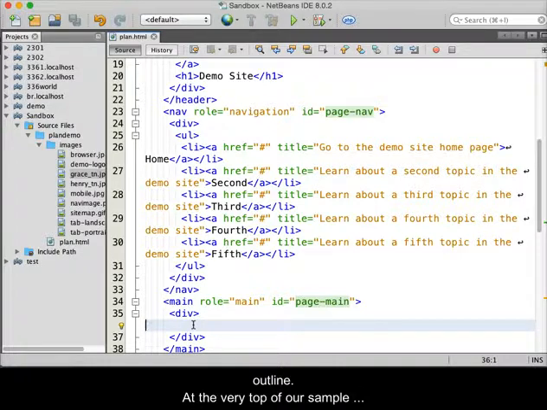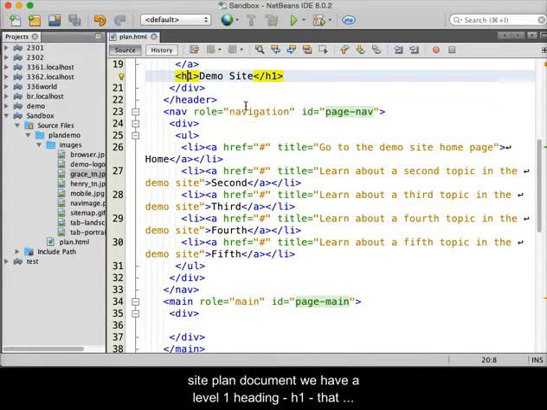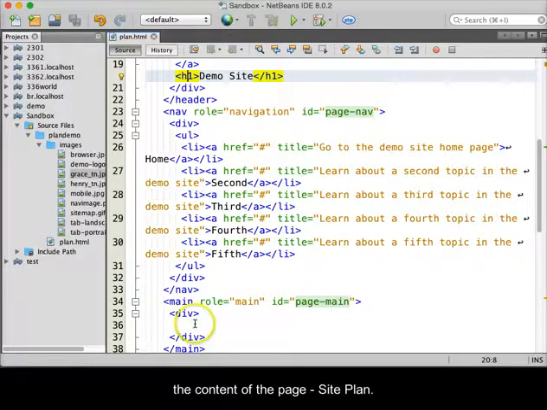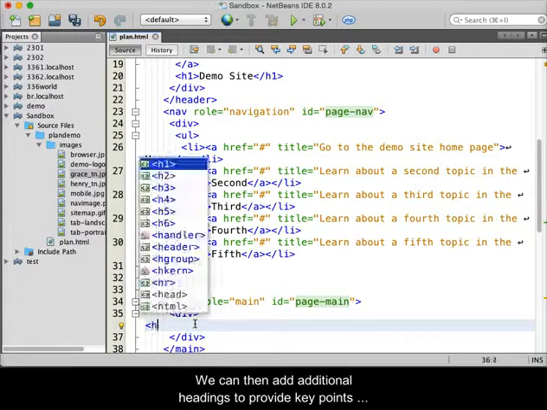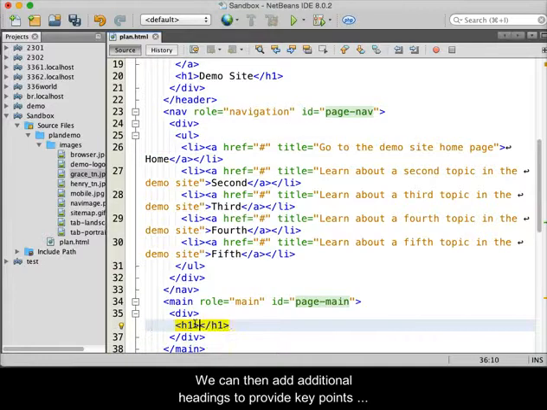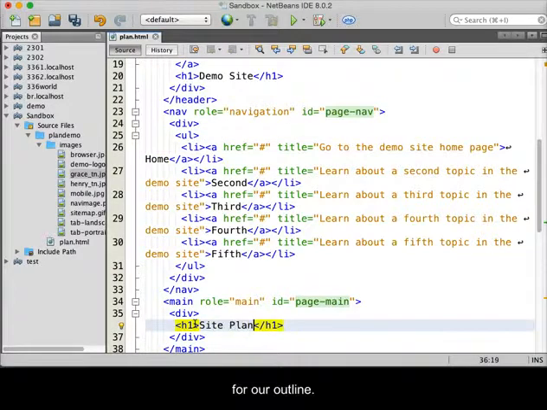At the very top of our sample site plan document, we have a Level 1 heading, an H1, that identifies the website. But now that we are entering content, we probably want another H1 to clearly identify the content of the page, Site Plan. We can then add additional headings to provide key points for our outline.